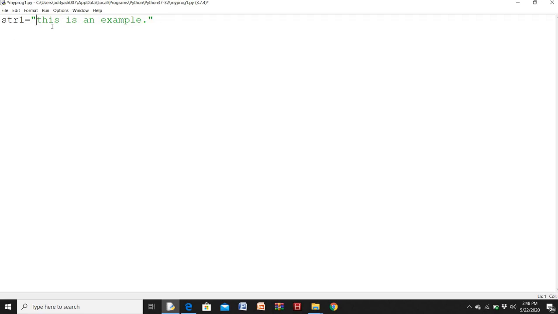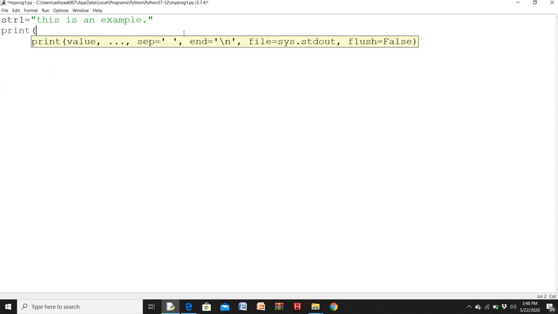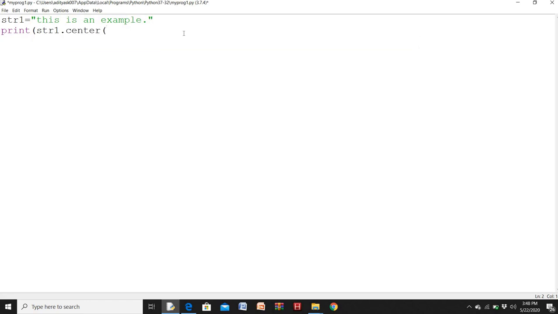So for example, if I want to fill star between the starting and the ending of the string, I will print str1 dot center. So I will tell that my total string, the total length or the total width that I want, is around 50 characters. To fill up my 50 characters, I will append some empty spaces, or whatever characters you want. So first I will append some empty spaces.